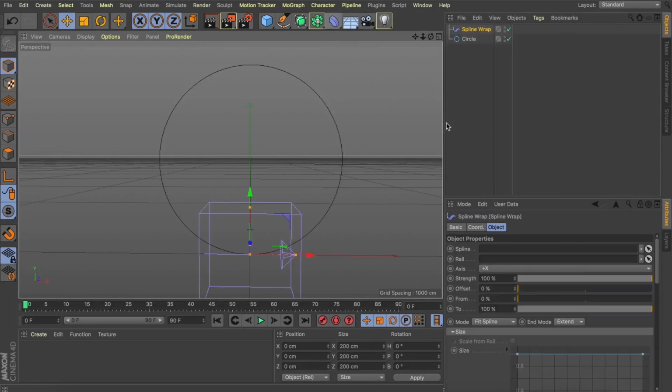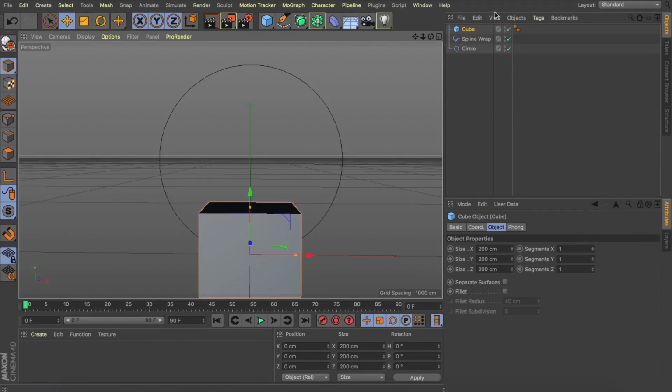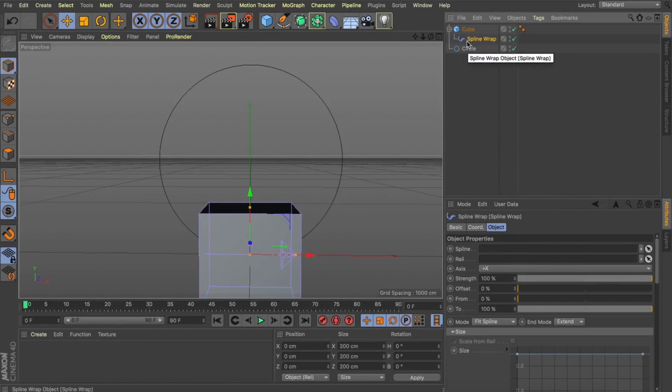The next thing I'll do is drop a spline wrap into our scene. Now like I said, we're going to build this geometry using a cube. So let's drop a cube into our scene as well. Let's now make our spline wrap a child of that cube. And in the spline parameter here of the spline wrap, let's just drop that circle spline.